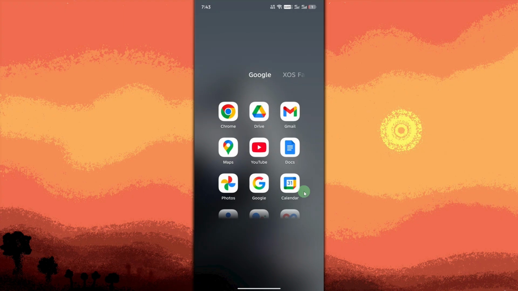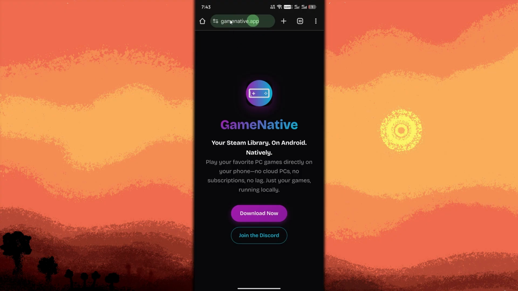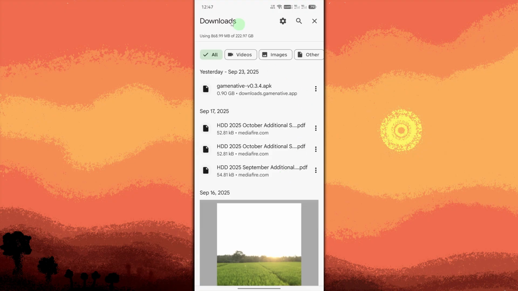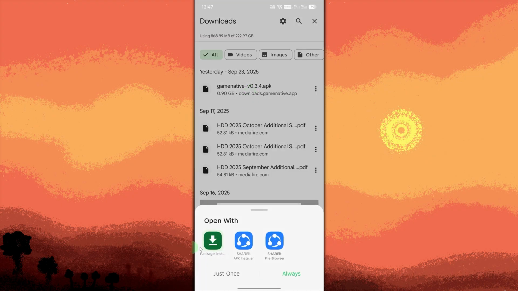First is to open Google Chrome on your mobile phone, then go to GameNative.app, tap on download, then tap download anyway. By the way, this is safe. On Chrome, open the download section. Tap on the downloaded file. Choose the app where you want to open it. Tap on it, then hit Always.